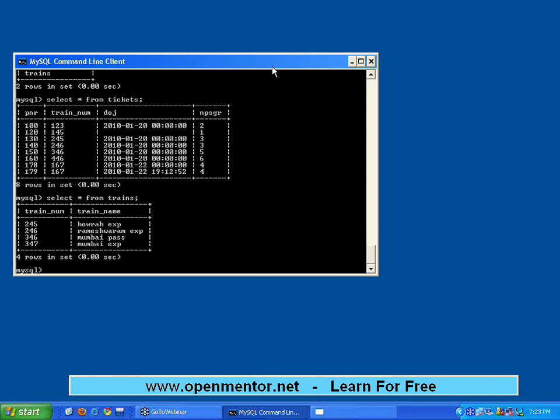Just to reiterate, what is a join? A join is nothing but I want to get data from more than one table. Very simple. I can get it from 2 tables. I can get it from 3 tables. I can get it from 4 tables. Doesn't matter. The moment you are getting data from more than one table, it becomes a join.